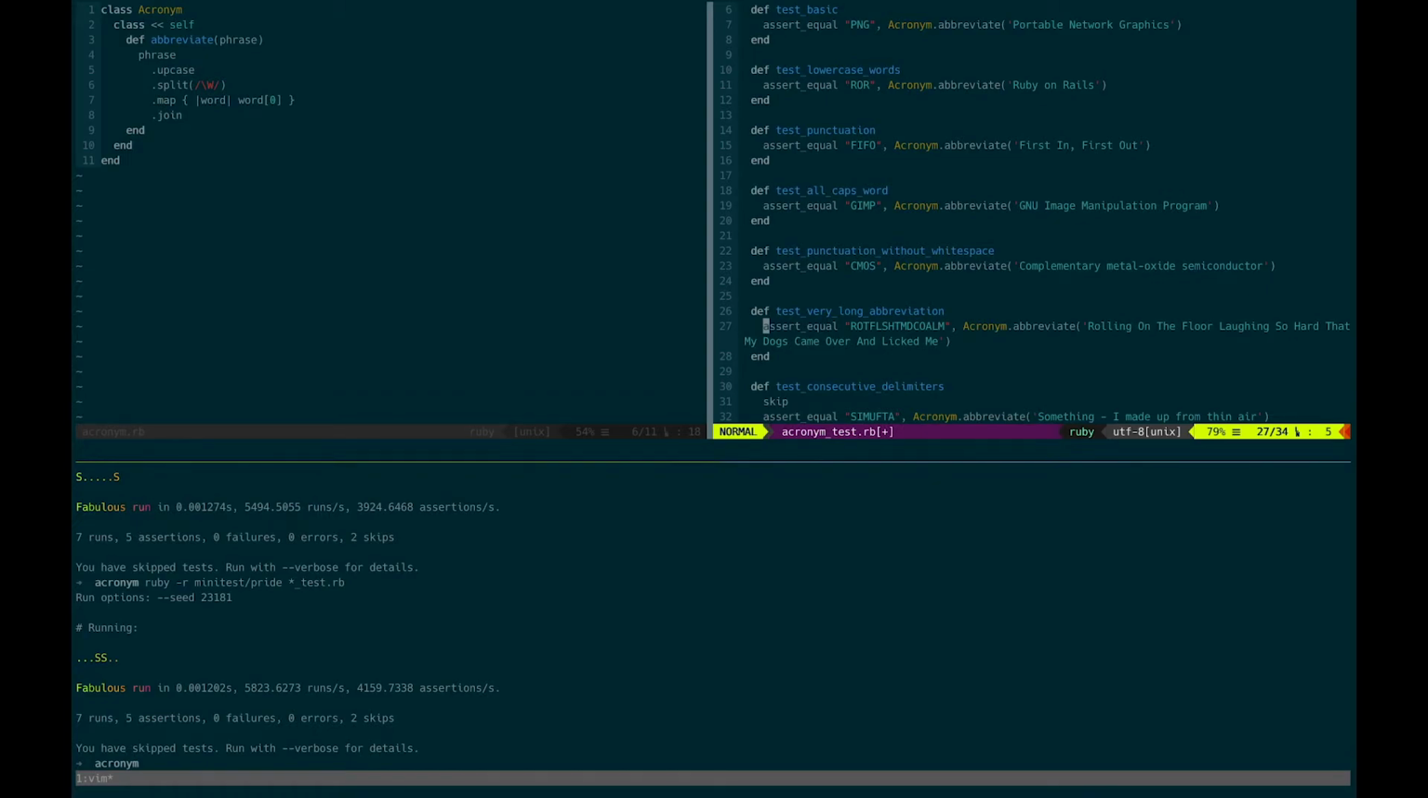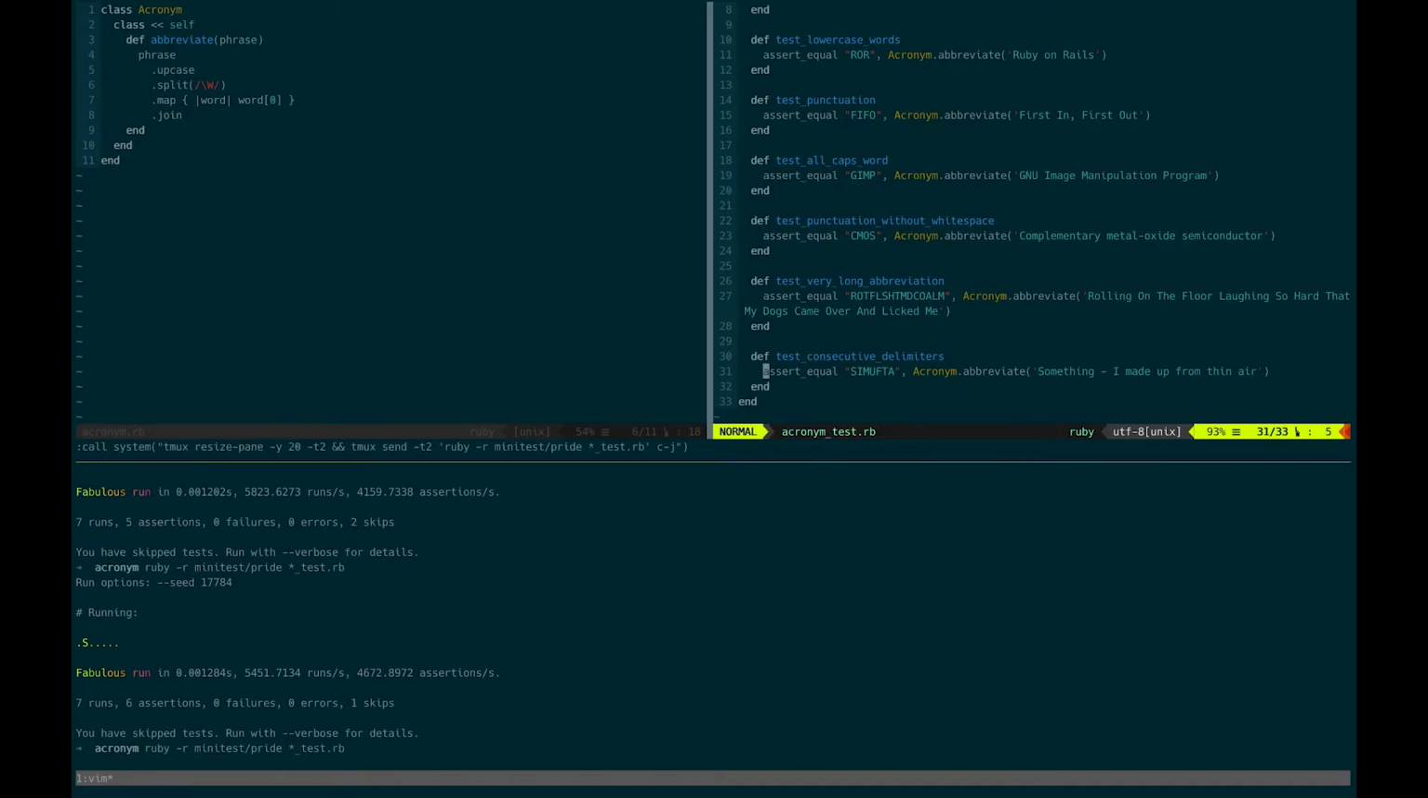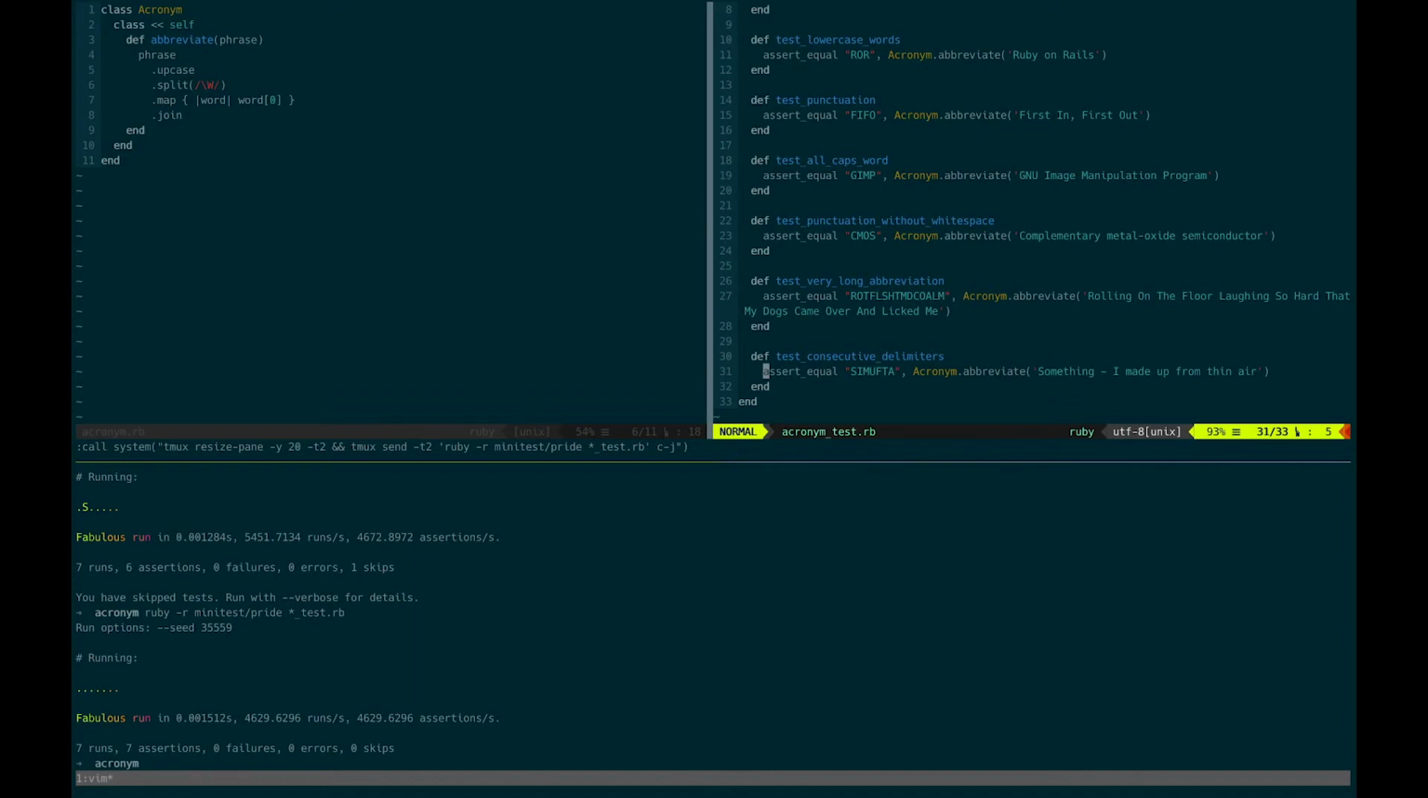This should be covered as well for a very long abbreviation. I don't know why that would make a difference. And then consecutive delimiters. Yeah, this should work too. So at least the way our tests are defined, this is the functionality that we need. So now what I like to do is step back and ask the question, is this good enough? Let's pause, and I will answer that question and tackle a refactoring in part 2.